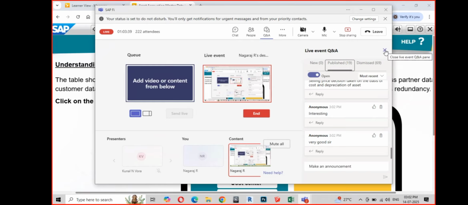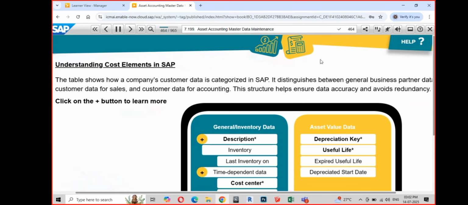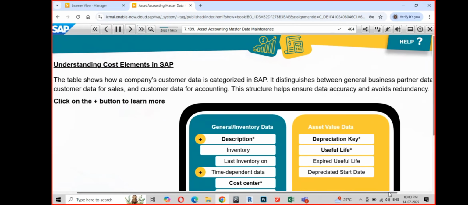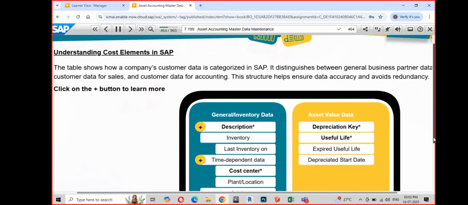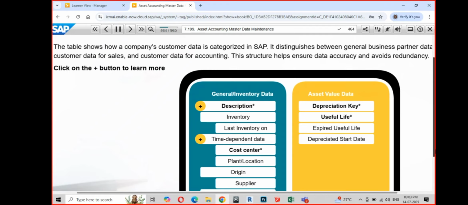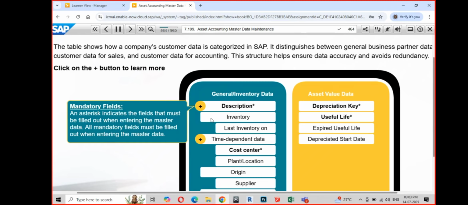So now moving on. Understanding cost elements in SAP. What do you understand by cost elements, and how SAP understands what is a cost element? Now, you have the concept of allocation and apportionment in SAP, in costing, right? So whatever costs, okay, it says click on the plus button to learn more. Fine, fair enough. Mandatory fields.